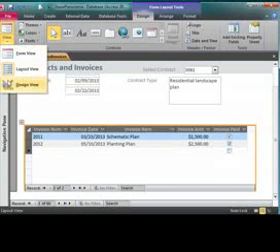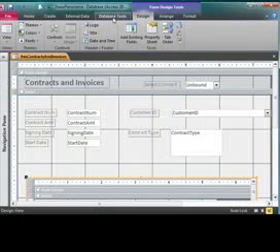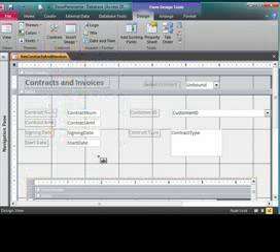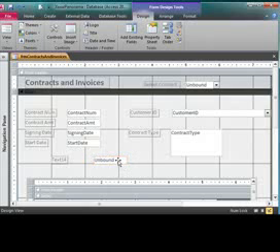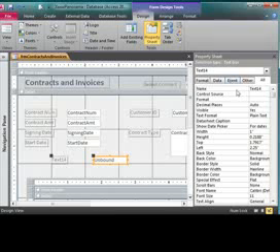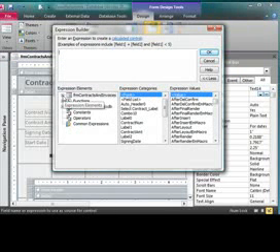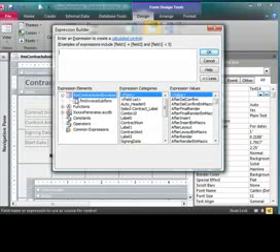And now I'll go back to Design View and Controls. And I need a text box, and I'm just going to drop it in about here. And I'll open up the properties for that text box. Control source, hit my build button, hit the expand, form, invoice subform.